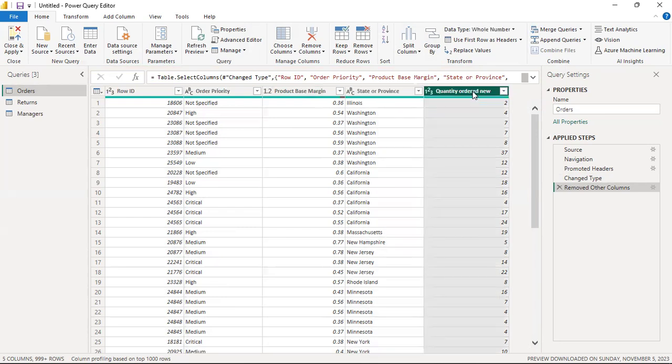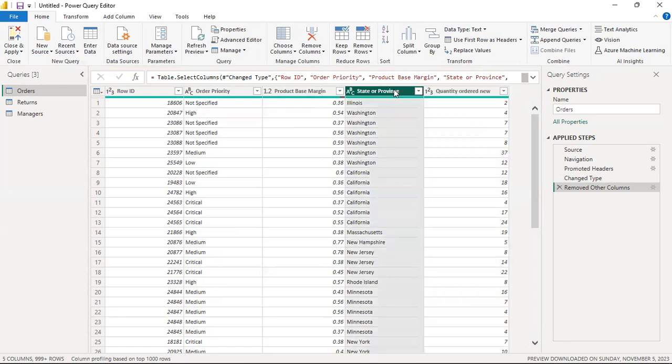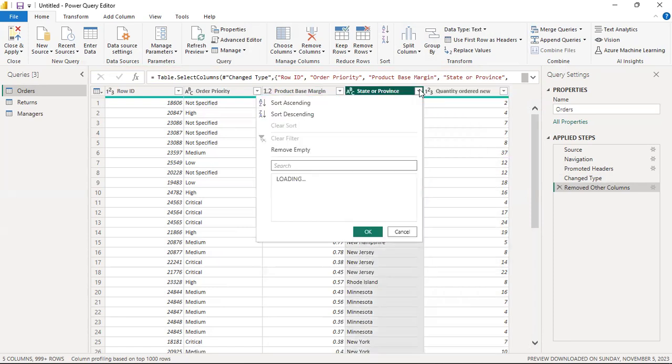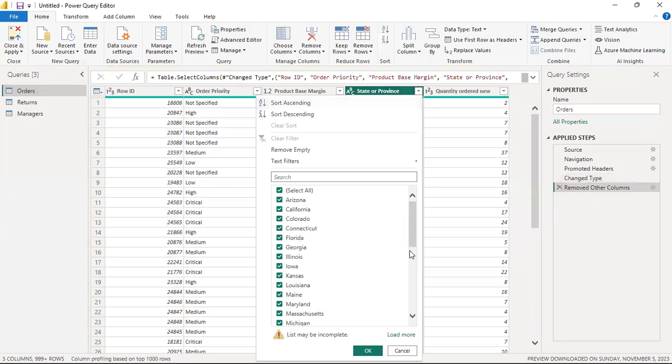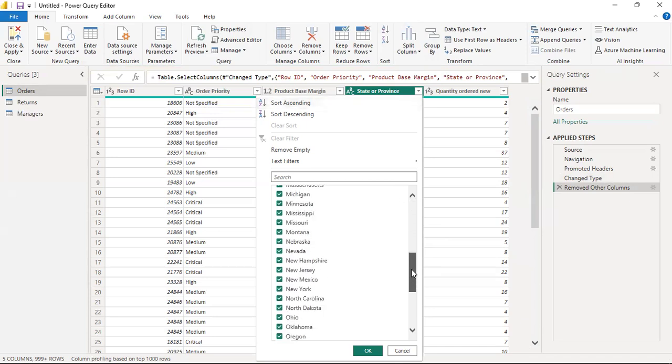Now I'm still going to perform some transformation here. Where we have the state or province, I'm going to select the filter button. There's something we can see here: this may be incomplete, which means there are some other items that make up this list. So we can pick load more, and it will reveal all the other information that we want to see.